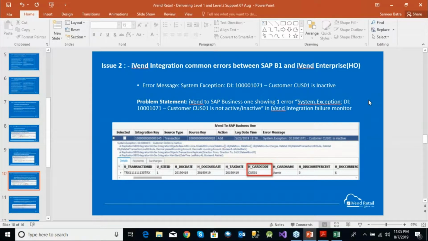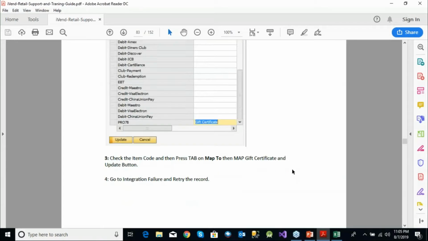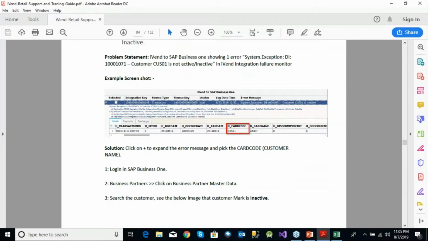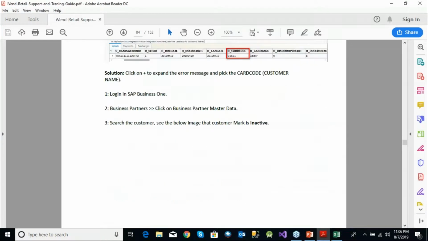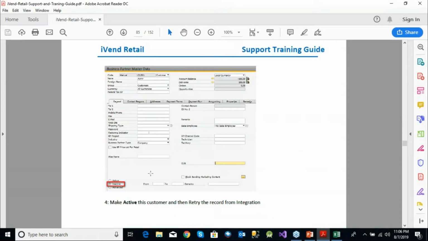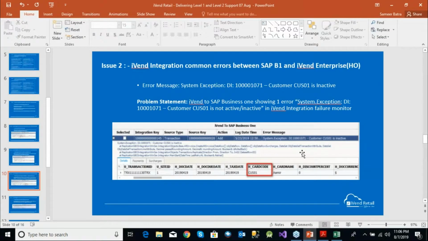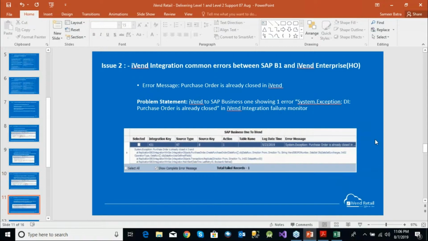The next one is customer code is inactive. In order to resolve this issue, you just need to log into SAP again, click on Business Partner Master Data, and select the customer and make it active. If you see over here, it is marked as inactive. If you change it to active and click on update, and then go back to your integration, stop the integration service, retry the record, and start the integration service back again. And that will resolve the issue.